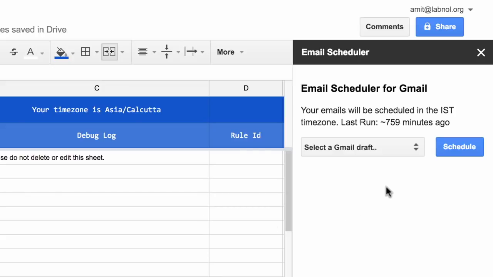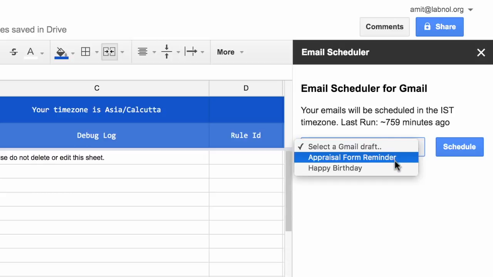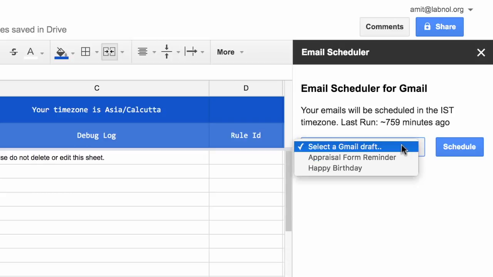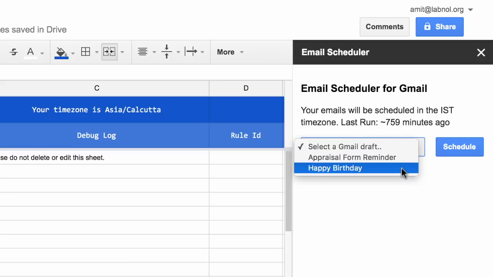If you click this drop down, you'll find a list of all draft emails that exist in your Gmail account. I can pick any of these messages and click the schedule button to specify the sending date and time for that message.